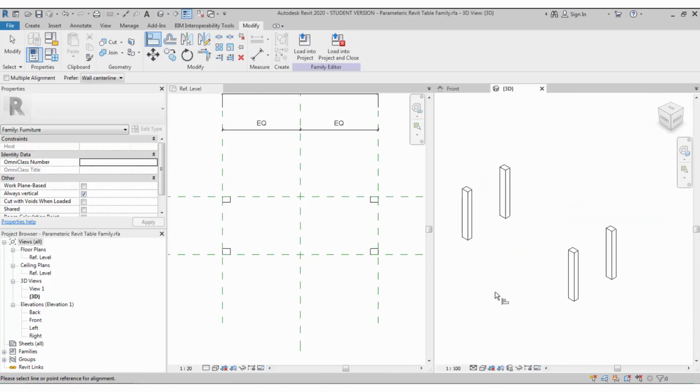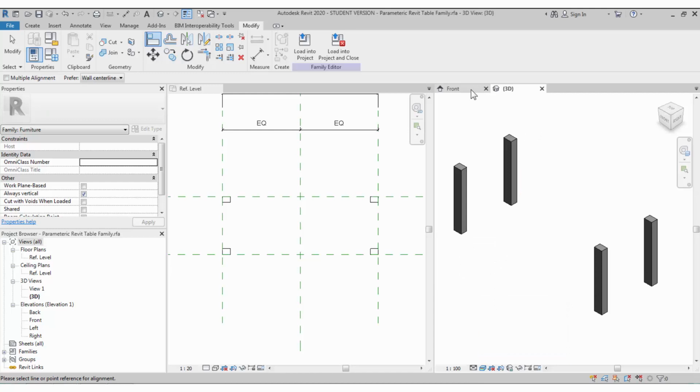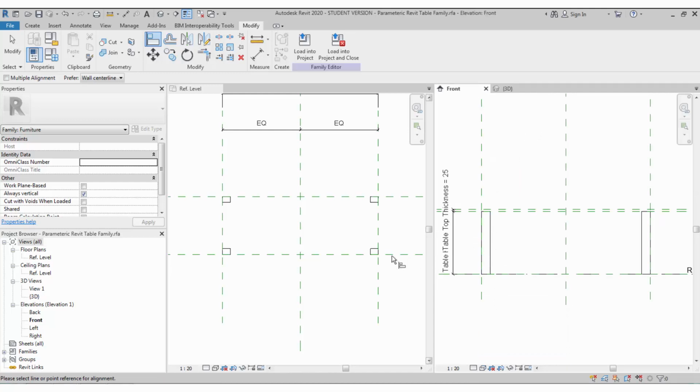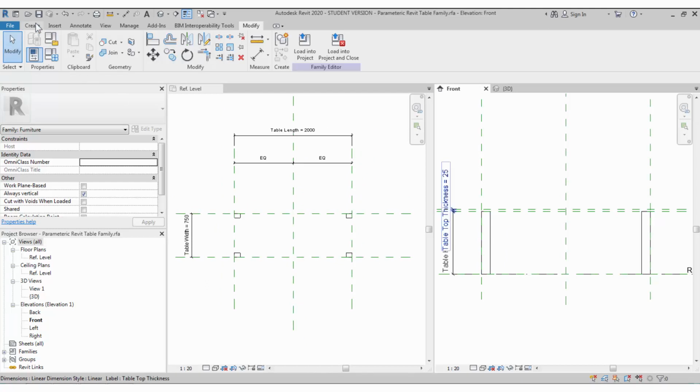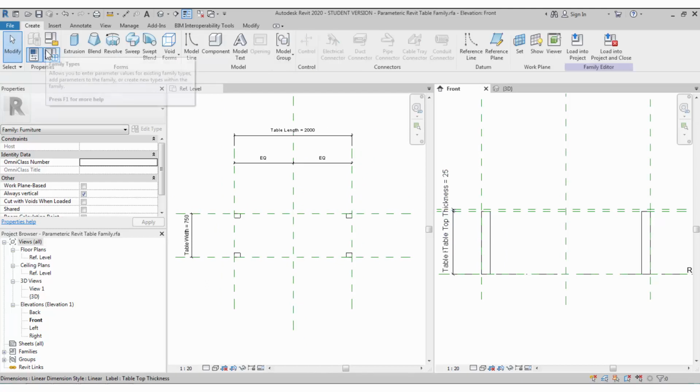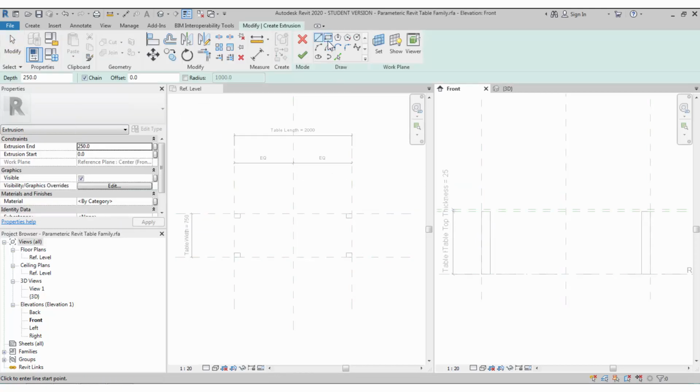Go to 3D and check how your model is created. Change to realistic mode. It looks good. Let's start with another extrude for our top. Create a rectangular shape.